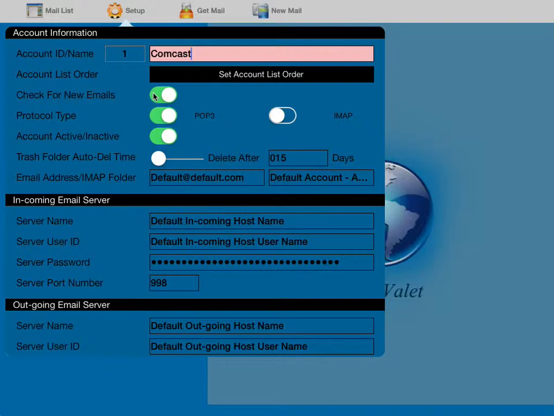So it's possible to define accounts in the app and leave them turned off for the time being, or turn them on and off, depending on when you want them to be checked. And that's the purpose of that switch. Next is protocol type, and the MailValet app will support either POP3 or IMAP email account types. Comcast is POP3, so we will leave that set to POP3. The account can also be set to be active or inactive by turning this switch on and off. We'll leave that as active.